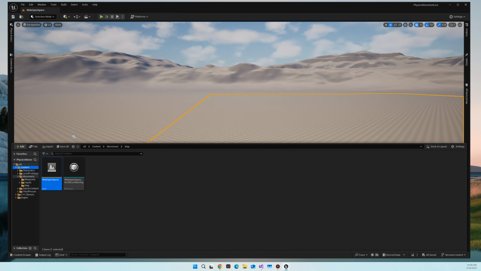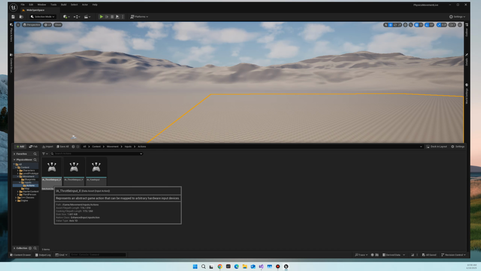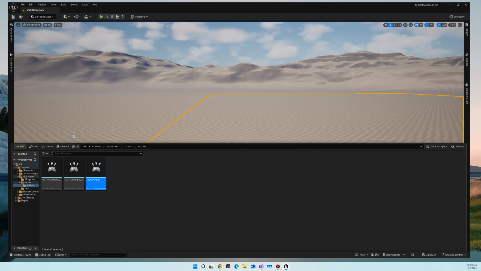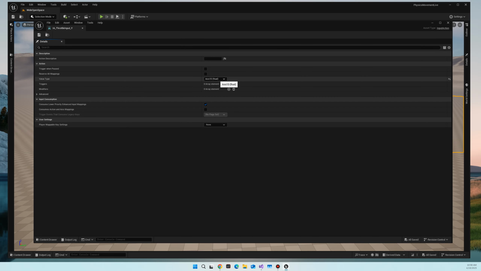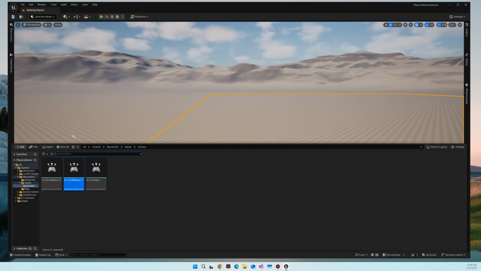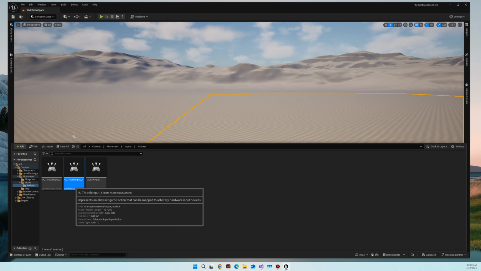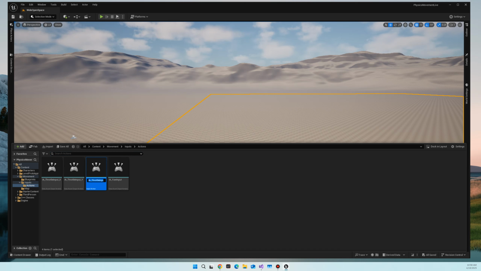So under content and under movement, and this is where we've been building out all of the components previously, we have our inputs folder, and under inputs we have our actions. And so previously we created an AI throttle and an AI yaw, and all these inputs are just one-dimensional axes, and that's everything that we need. So I'm just going to come back here. So we've got X and Y, so let's go ahead and duplicate this for Z. So this will cover all of those axes.